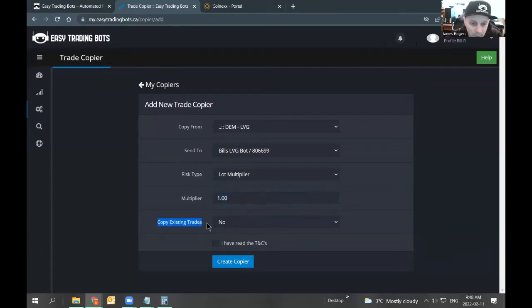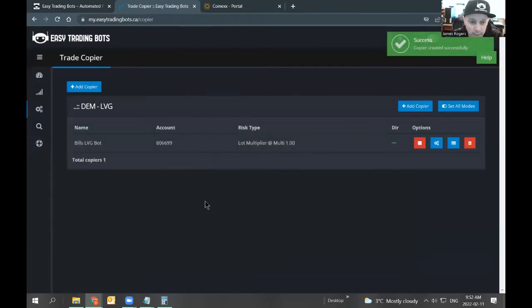And this copy existing trades. What does this mean? This means that if you're setting this up at a time that the bot has trades open, we are not going to get in on those trades. If you click yes, then you are. My personal non-financial opinion on this is I would not take the existing trades. So create the copier. Okay, a little long-winded here, and hopefully it made sense.